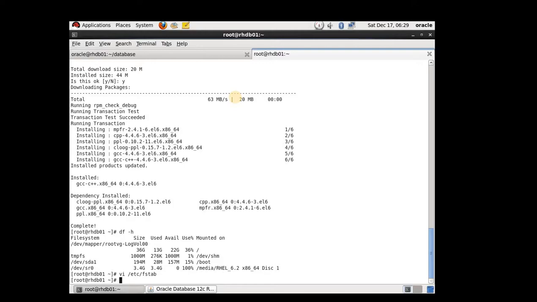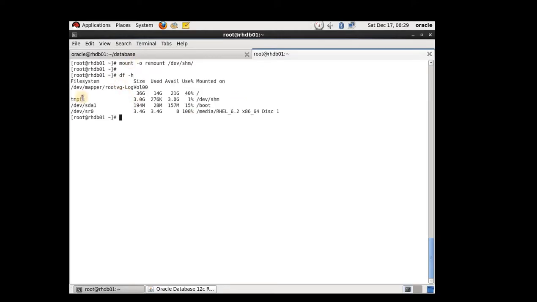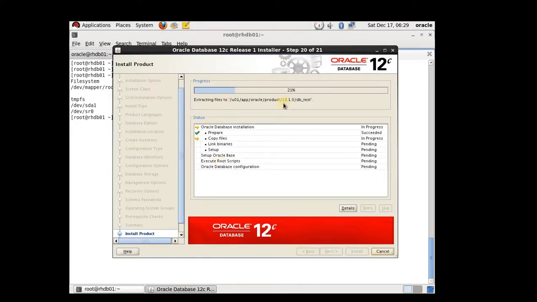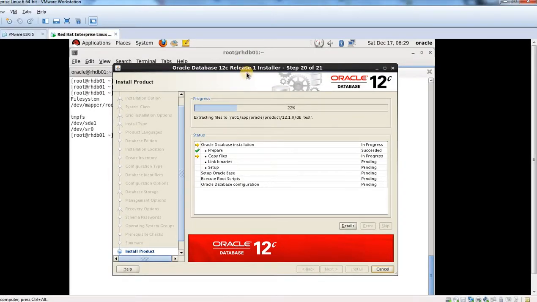Once you save that, just run mount -o remount /dev/shm. Okay, so let me see. Now it has changed to 3 GB, so we would be good for installation. Currently it is 22% completed.